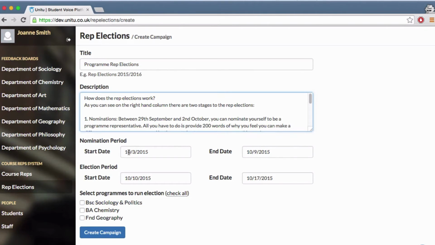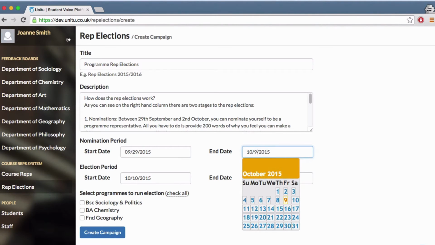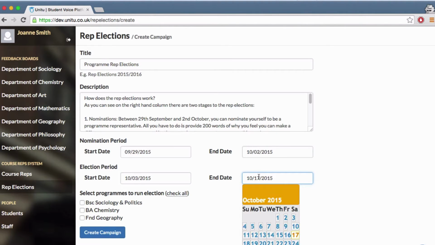So the nomination period, as you already know, is where students can nominate themselves. You'll need to add the start date and the end date. And then the election period is when students can vote for the students who've nominated themselves. So I'm just going to go ahead and add some nomination period dates. So we can do today, the 29th of September, and we can end it on Friday, the 2nd of October. And for the election period, we can begin just the day after, so the 3rd of October, and end it on the week after, on the 9th of October.